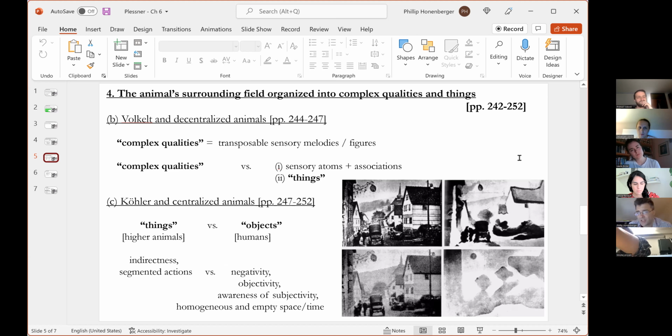Now, Plessner wants to distinguish this complex quality idea as well from actual perception of things. But then he goes on in the next part of the section to distinguish things and objects. So we have three levels of objectivity here. We have complex qualities, which have a kind of gestalt. They're not just sensory atoms or associations, and they can't be reduced to them. They're rather relational entities, or a pattern of sensible elements. Then there are things, which centralized animals experience, but centralized animals don't yet experience anything in their environments as objects. That's reserved for humans.